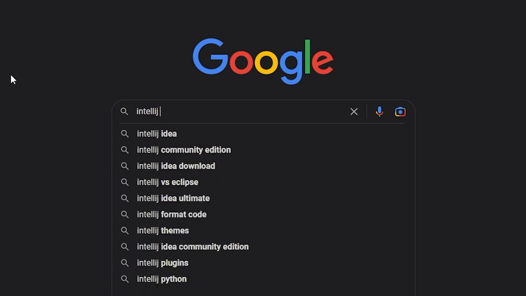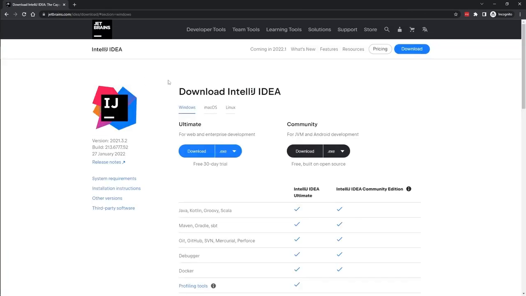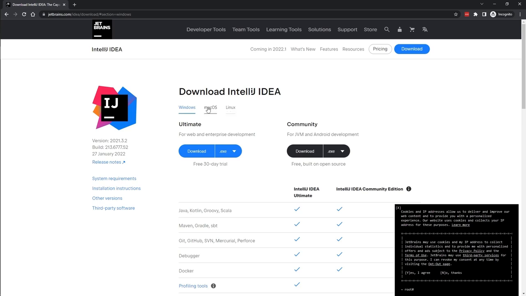So you can simply just Google IntelliJ download. This is a free software. Go ahead and click on the top link right here. And make sure that you select Community Edition and that you also select the correct operating system that you're on. I'm on Windows, which is the default, so I'm going to stay here on the Windows tab. I can then click on Download.